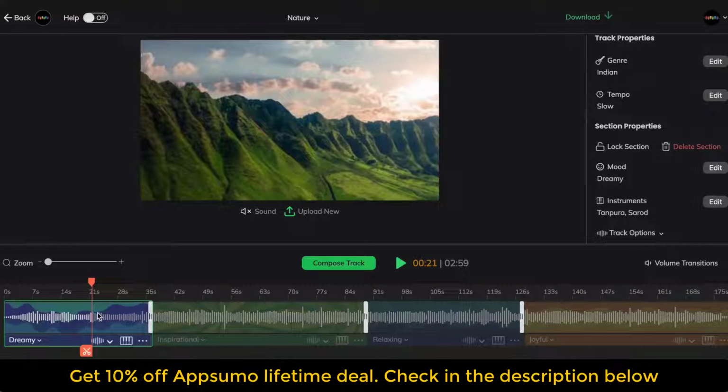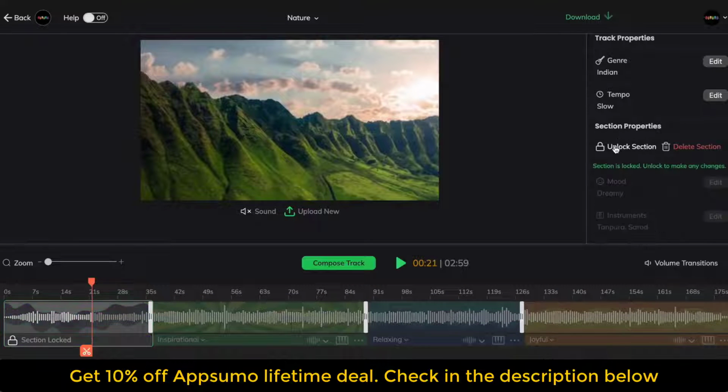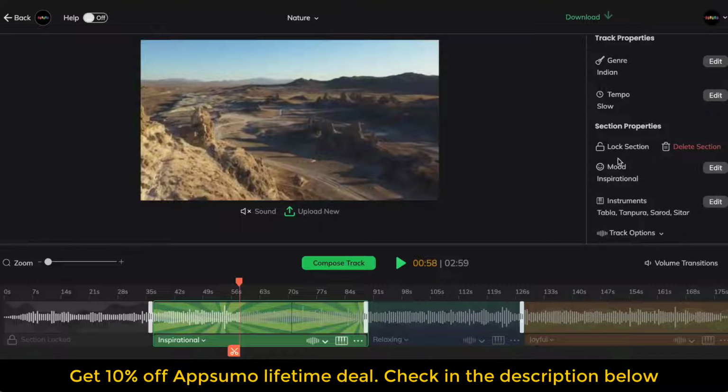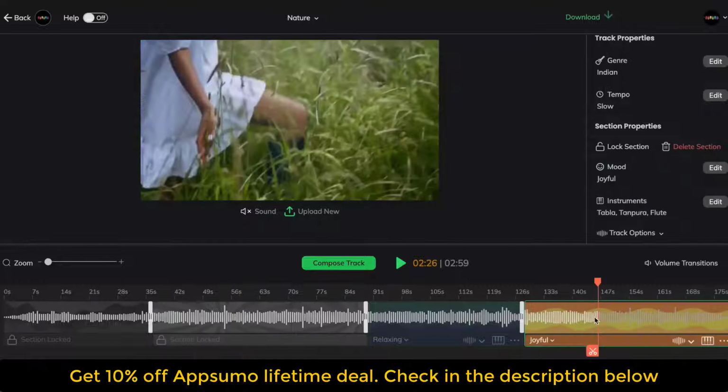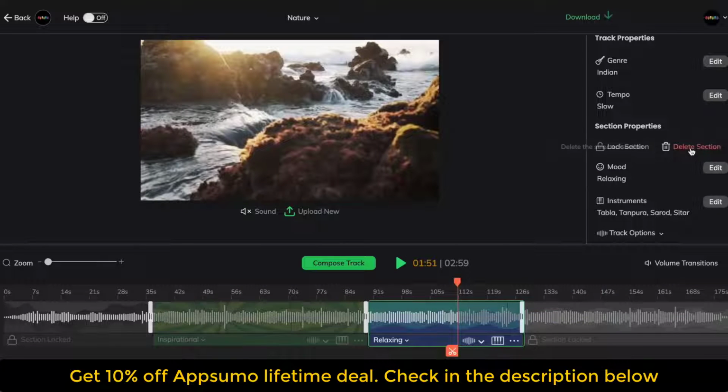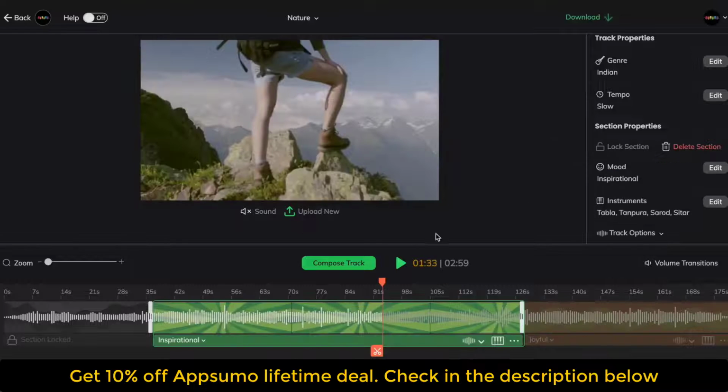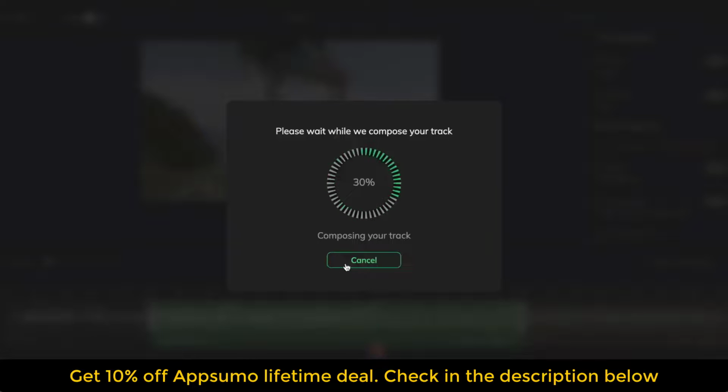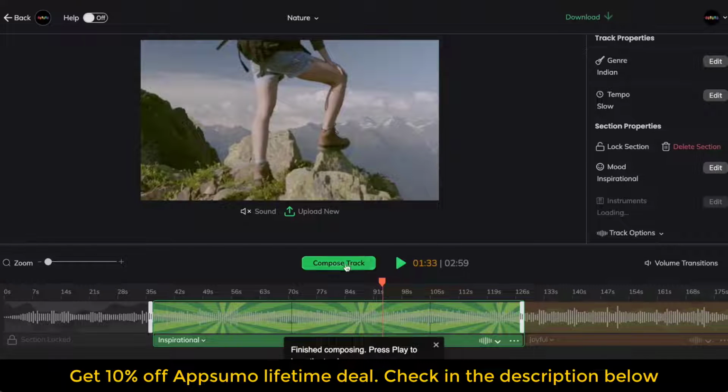Make some changes. I'm going to lock one section and generate the other section to see if I get some other better options. I can generate as many times as I want. I'm going to delete this section because I think I want to have a long middle body. So I'm going to make one long section and then recompose. So it will recompose everything except for the lock part because I've locked that part. It's pretty simple.